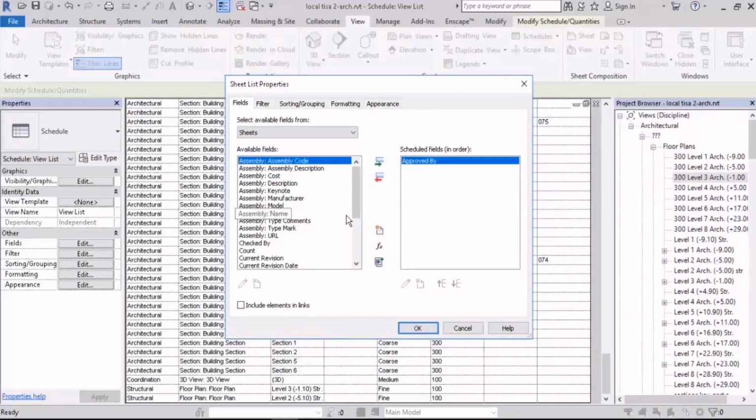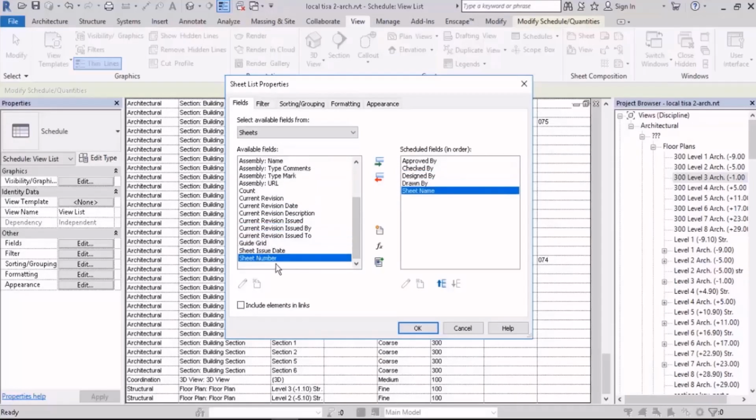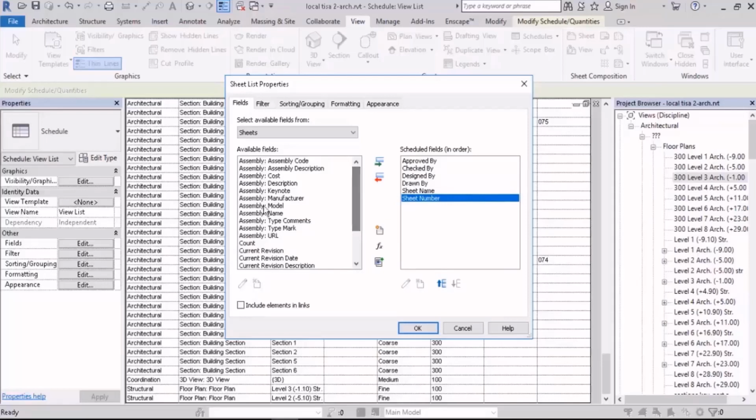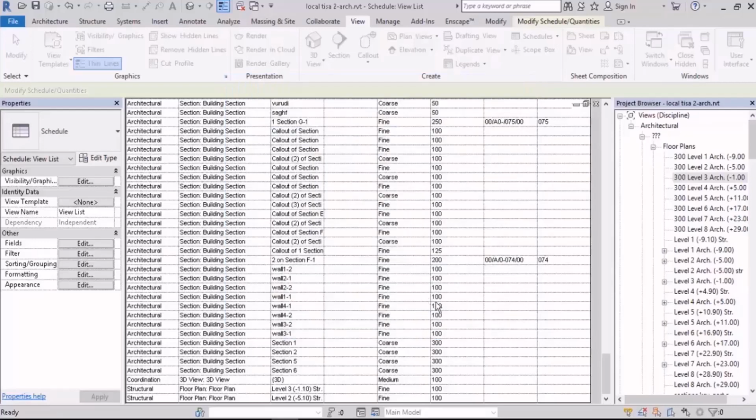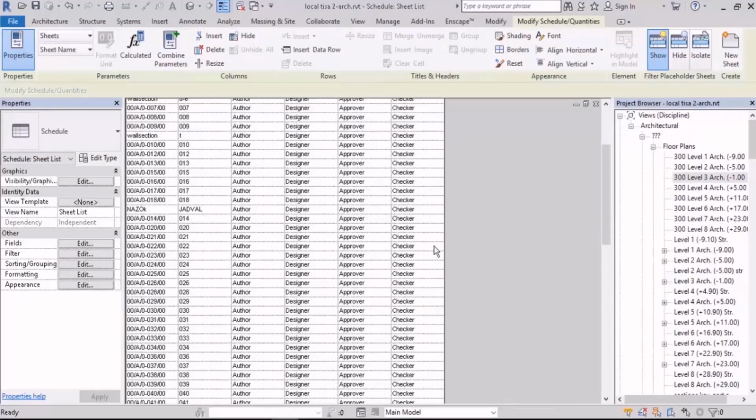Approved by, things we've got in our sheet. Checked by, designed, drawn, sheet name and sheet number. The rest are not that useful. So I'll put them in the right order. You see? The number of the sheet is given, the name is given to you.